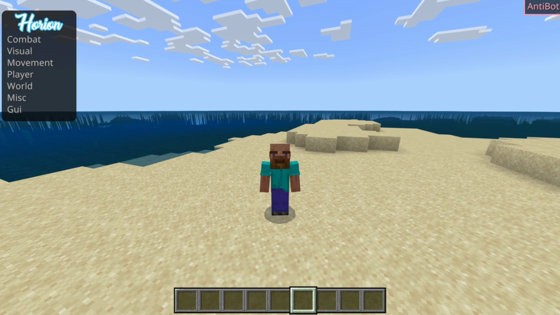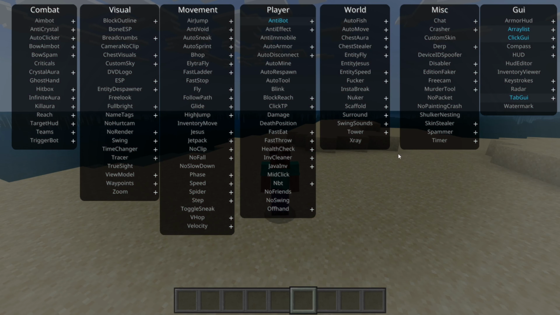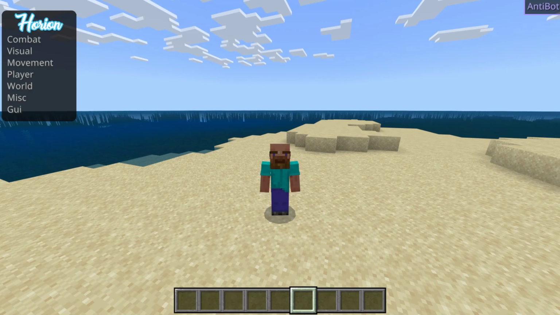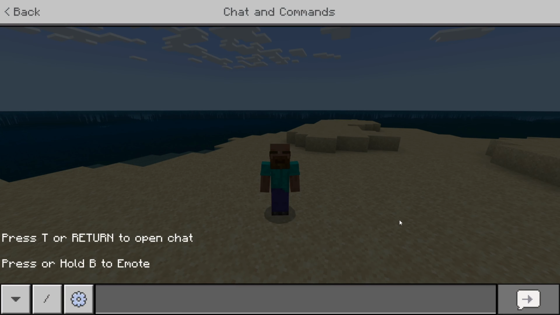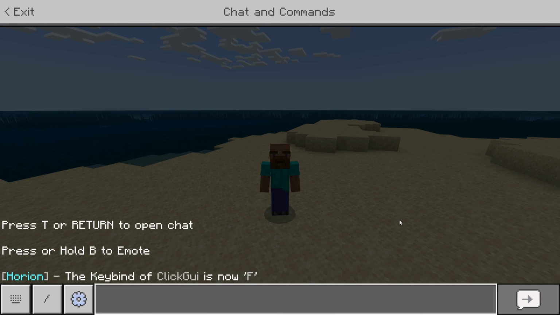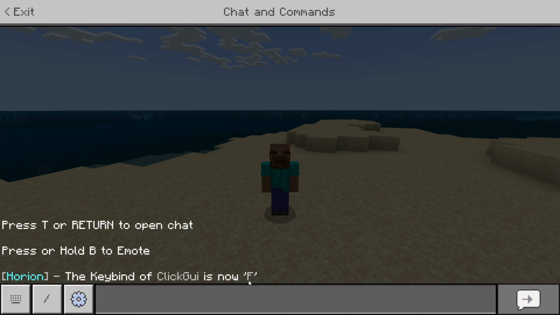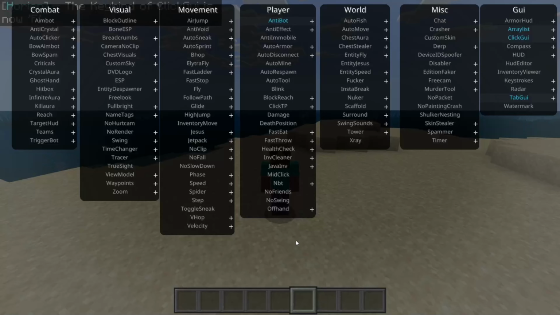And we're going to be starting off with the utility menu, which is this one over here. You can open it up by pressing on the insert key. And if you don't have that on your keyboard or you want to rebind it, which I do recommend, you can go into the chat, type in .bind, then click GUI, just like that, and then whatever key you want. For example, F. Now as you can see, the keybind of the click GUI is F, and I can type on F to open and close the menu just like so.